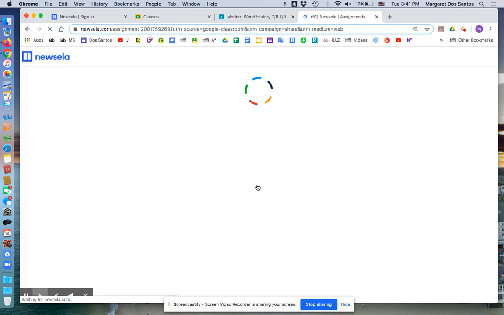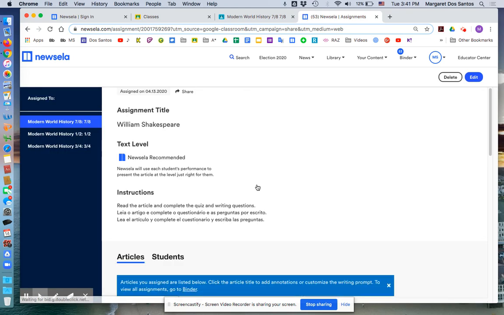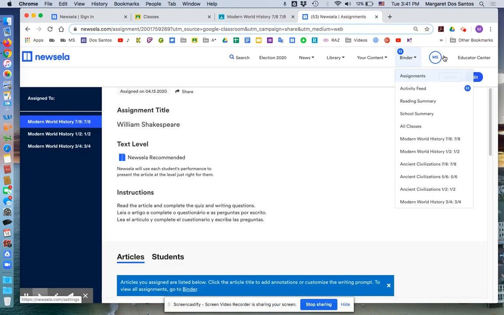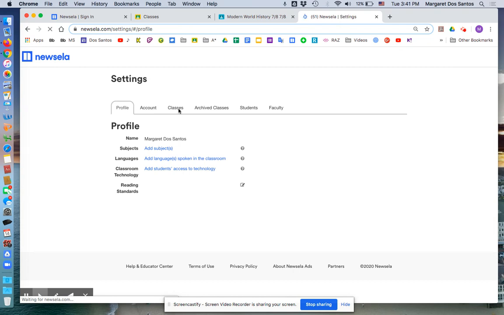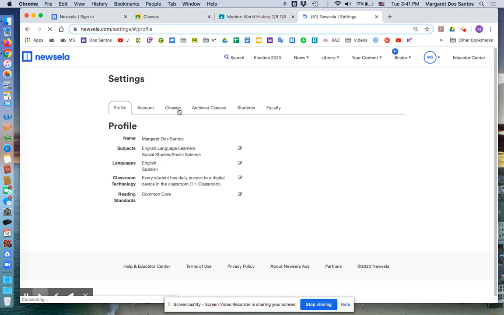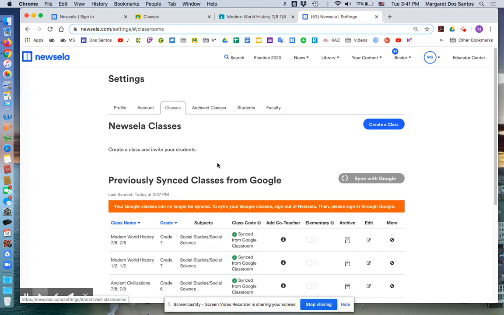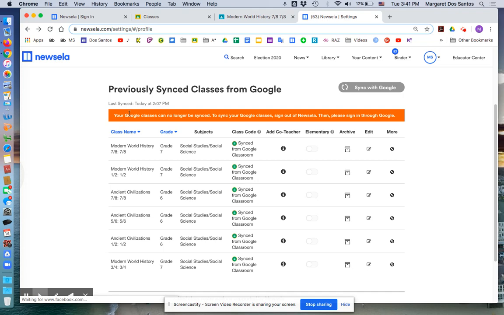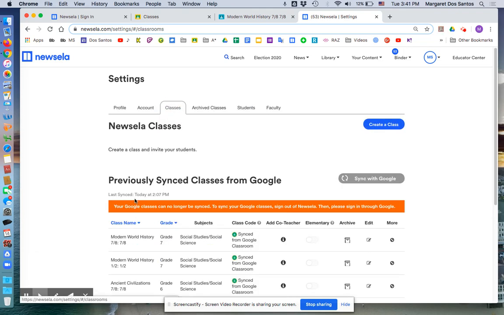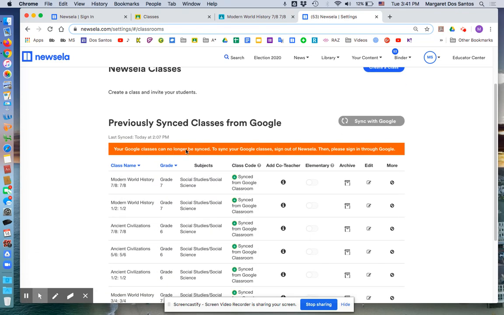The way that we sign in actually logs our information somewhat differently on Newsela. When I go to my settings here, from my name, and I want to access my classes, I am not able to sync my Google Classes logging in with an email. So here it says, whoops, your Google Classes can no longer be synced. To sync your Google Classes, sign out of Newsela, then please sign in through Google.